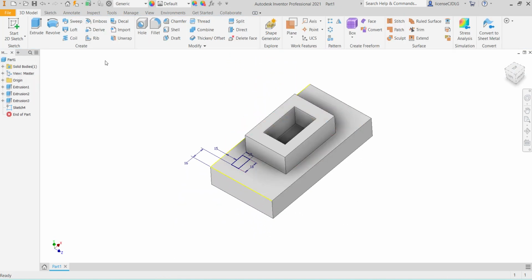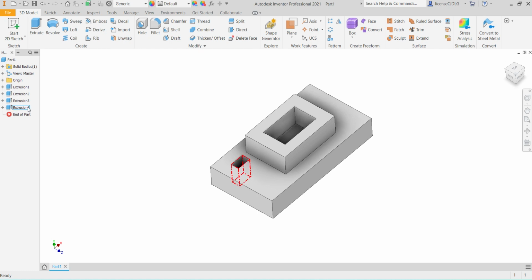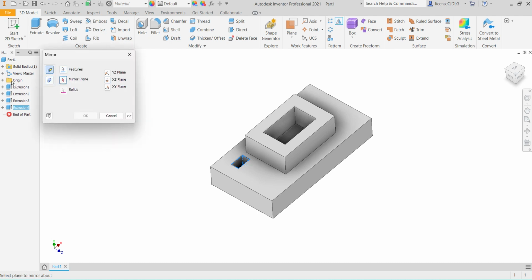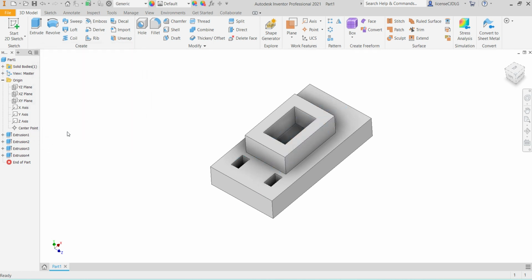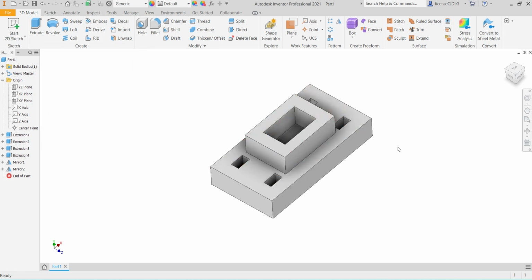Finish sketch, select extruded cut, through hole, apply. Select the extrusion, select mirror, select here mid plane, apply. Select both, mirror, apply.